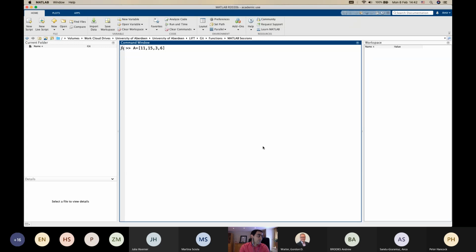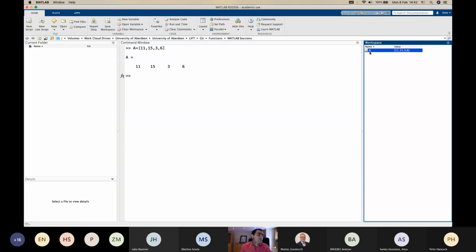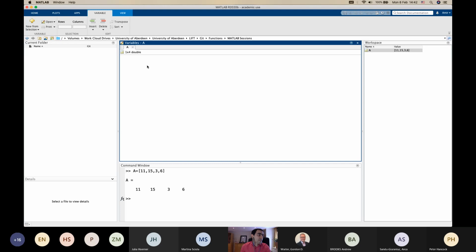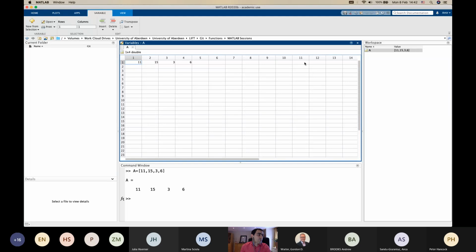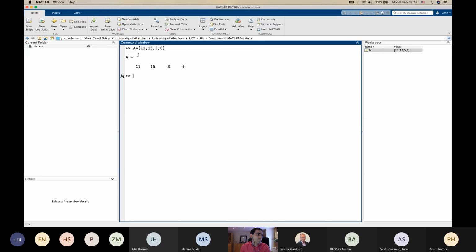So if I press enter now, you will see how A looks like, and you can double click on A in your workspace, and basically it will show you what A looks like in the form of a matrix. So this is like an infinite number of rows and columns, but A is basically here. So we have 1 row of 4 columns, and each of these rows and columns has a value inside it. So it is stored like this, and it is showing it to you in your command window.